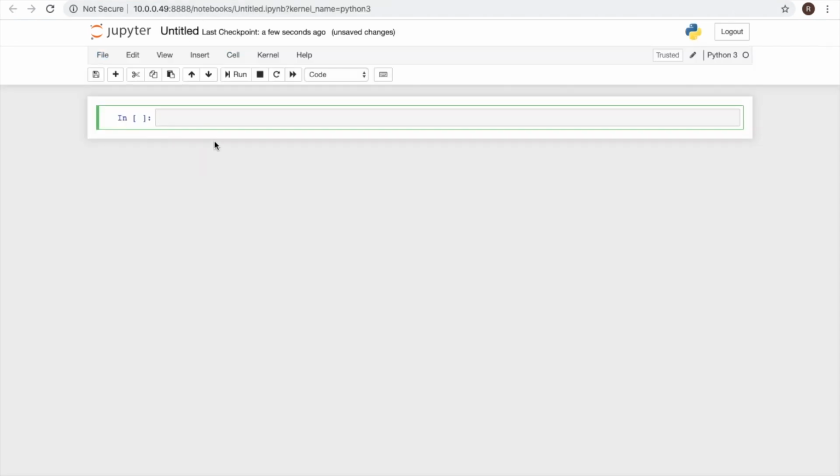When we come into here, first thing you'll notice is we have a checkpoint. With Jupyter Notebook, it will save your files as you go. So you don't have to be too concerned about saving every so often because it will automatically do that.